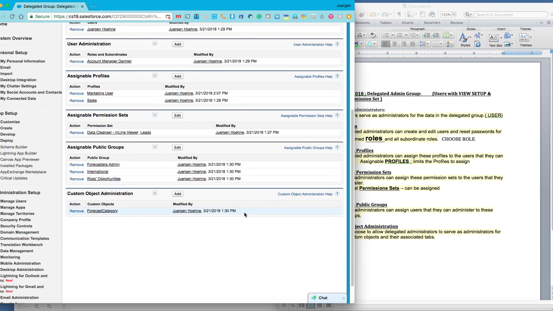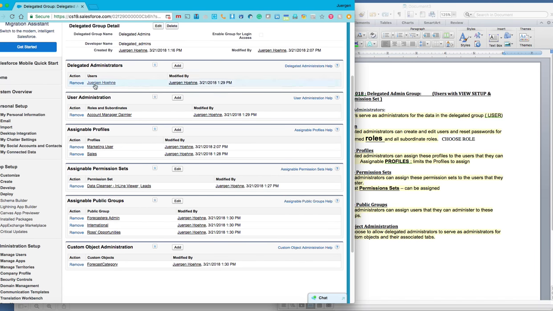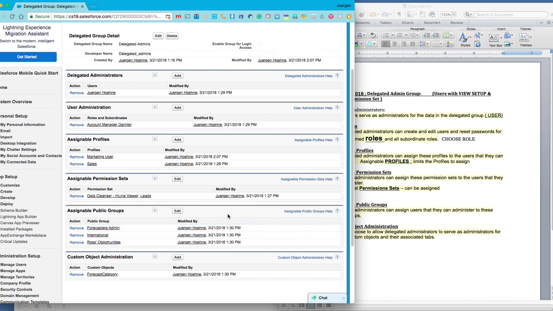And with that, I want to say it's pretty straightforward. Create a group, assign a user, decide what roles they can work in, assign what profiles they can assign, assignable permission sets like data cleansing, for instance, and then what public groups they can actually assign to, and then what objects. It's straightforward, but be very careful before you say enable group for login access. That means don't allow them to sign in as another user. Just allow them to assign profiles, a role, permission set, assign to public groups, that sort of thing.